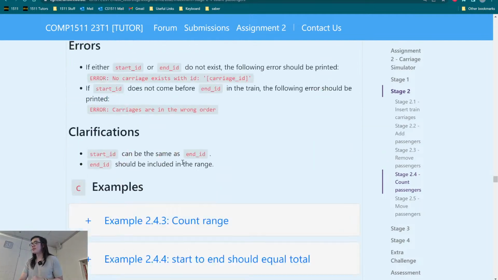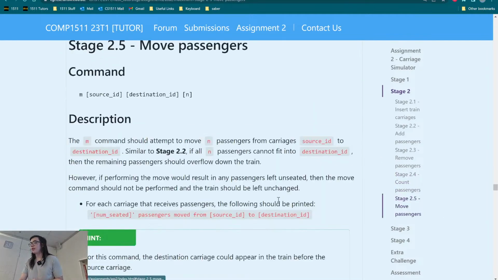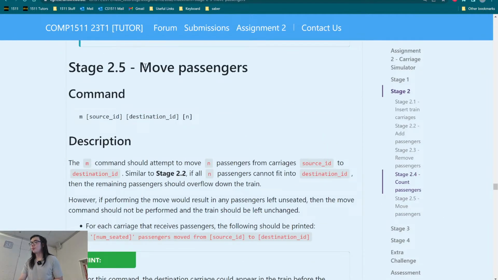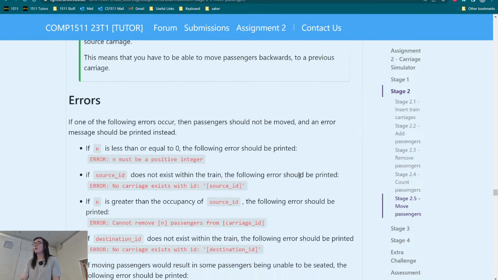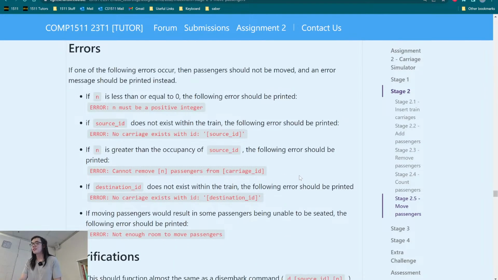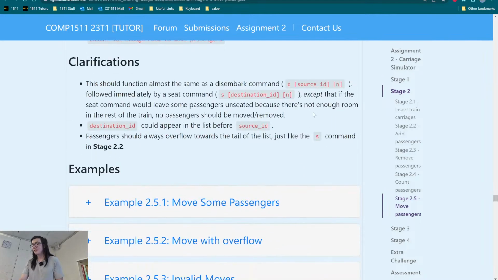And you might notice that it's also helpful here in stage 2.5. Here you're moving passengers around in the train, and this very likely will have quite a bit of overlap from stages 2.2 to 2.4. So it's something to look out for. If you can't figure it out, don't stress too much. The most important thing is to get the code working. So if you can't find the optimal way to reuse things, that is okay.